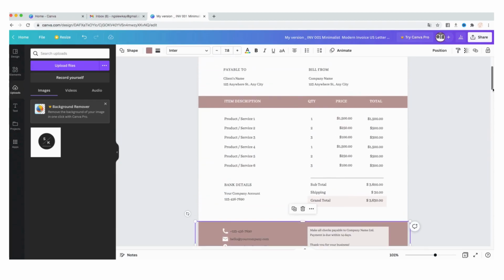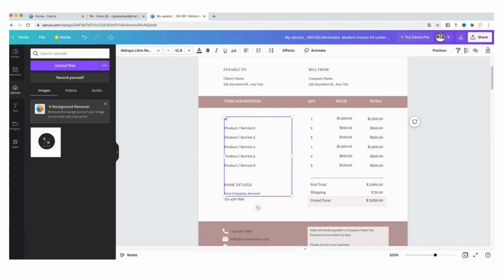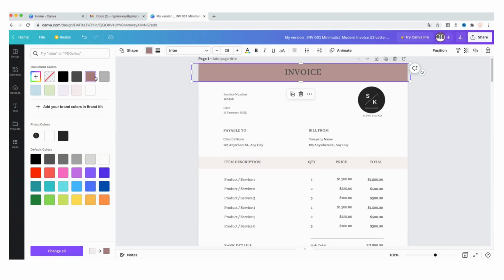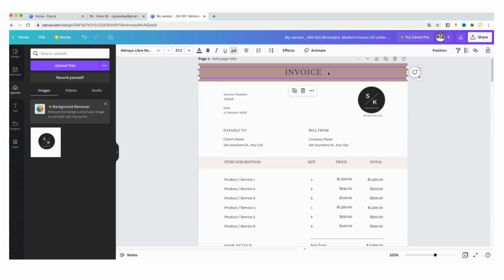Edit the details in the text boxes. You can also customize the color of the shapes to match your brand.